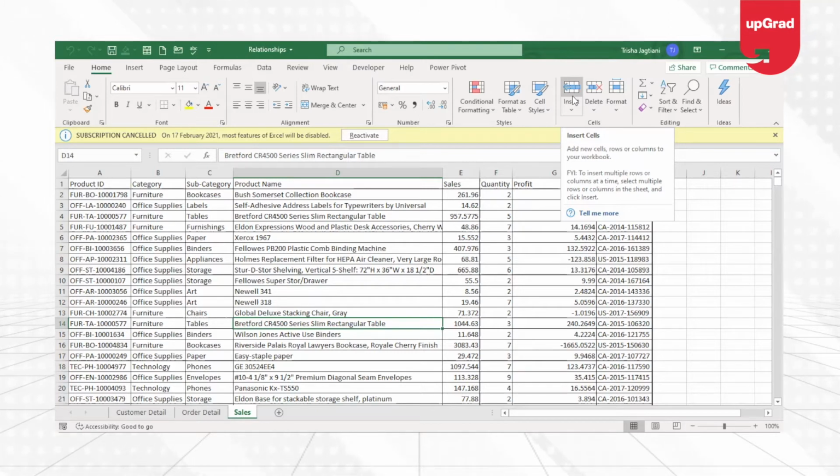However, to get the results accurately in the pivot table of the data model, we will need to create a relationship between the tables or the data that has been linked. This is Trisha Jagtiani, and in this tutorial, I'm going to show you how to create a relationship between the data in order to ensure the data flows correctly into the pivot table through data models.